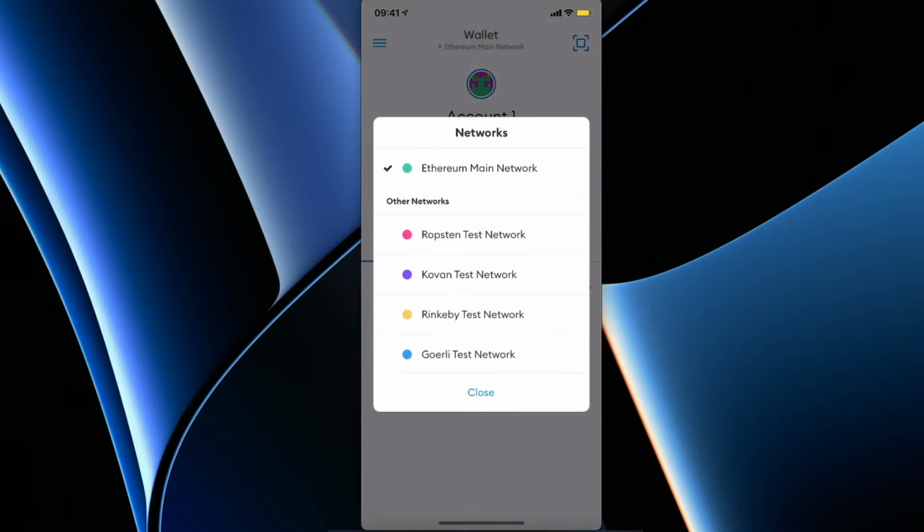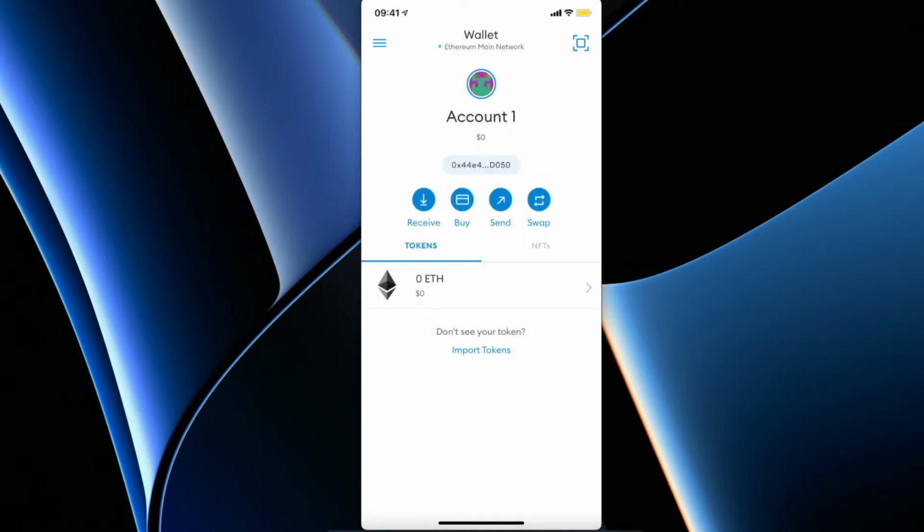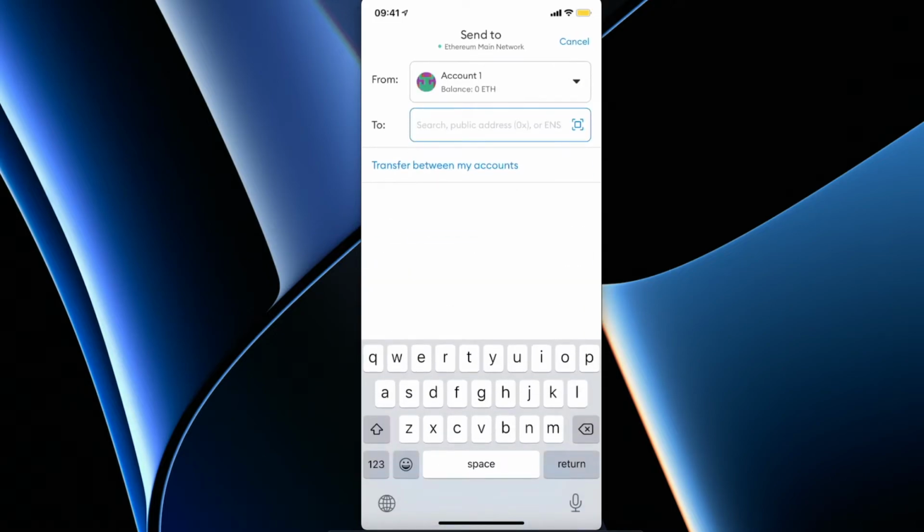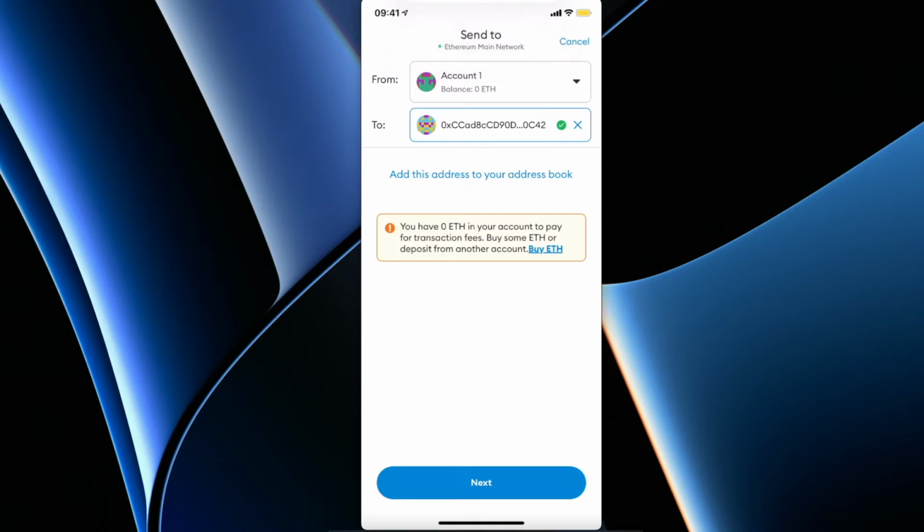In the middle, just select Ethereum mainnet, and then you will see your Ethereum balance here, and then you just need to press Send, put the Binance wallet address. As you can see here, I have no Ethereum, but if you do and you want to transfer, it will be here, the amount that you want to transfer. You just need to put the amount that you want to transfer to Binance, press Next, and withdraw from MetaMask to Binance, right? So guys, that's pretty much it what I wanted to show you.